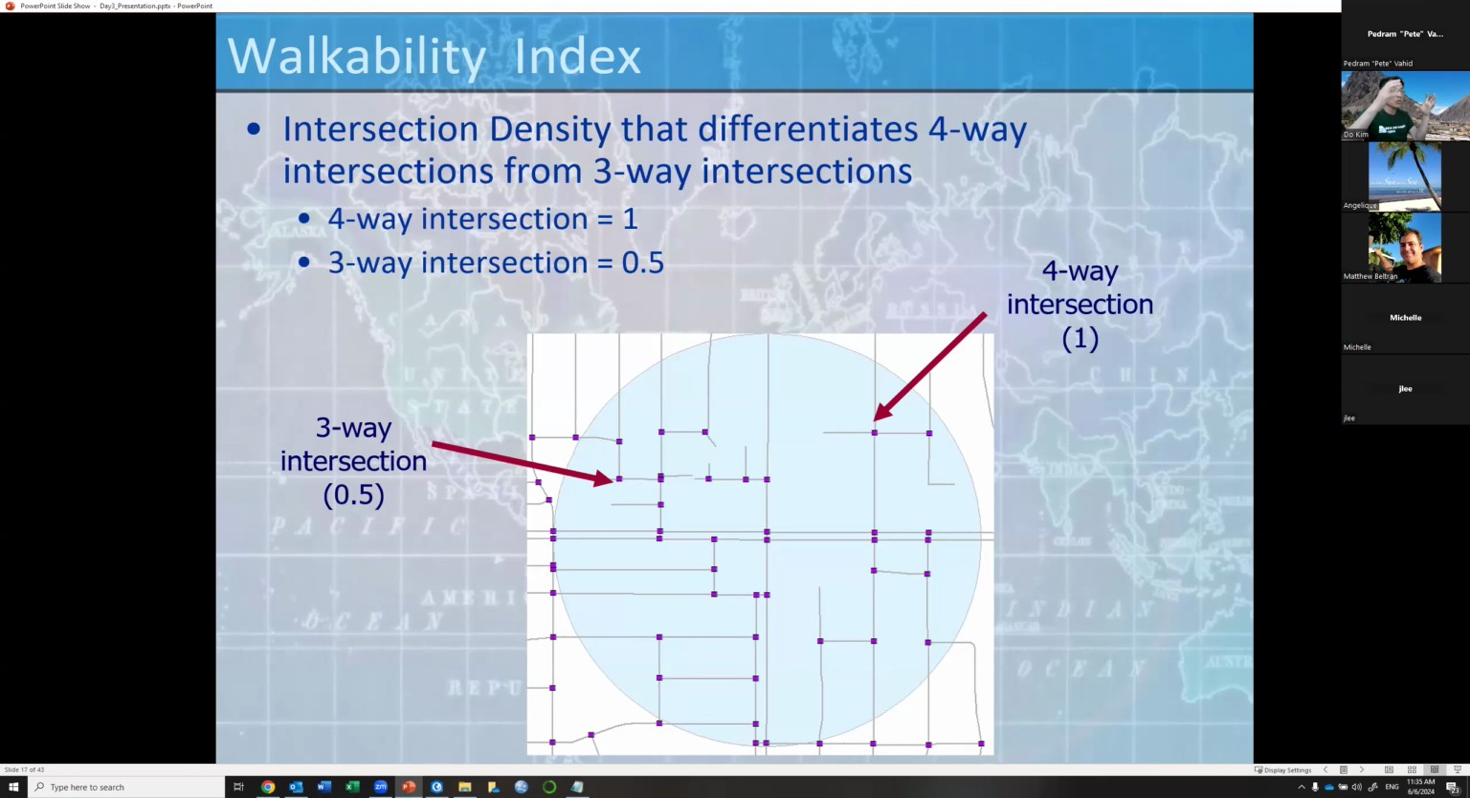The summation of the score, that's the walkability index. The reason why we just give half a score to the three-way intersections is that a three-way intersection has, how can I say, less route choice, right? At the four-way intersection, we have more route choice. And typically, a three-way intersection represents a cul-de-sac or a closed road. So a three-way intersection definitely has less route choice than a four-way intersection. That's why we give just half a score to the three-way intersection, right?